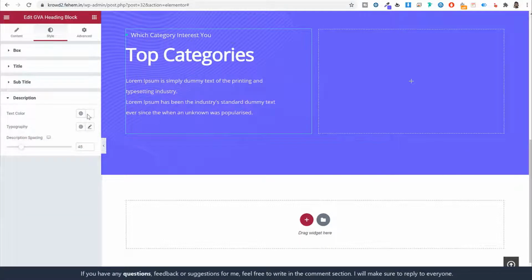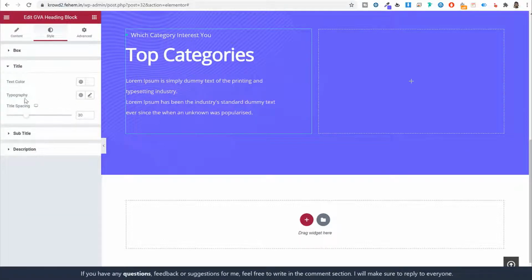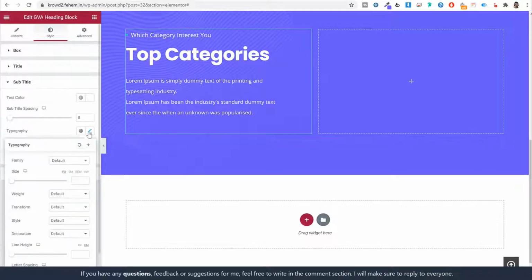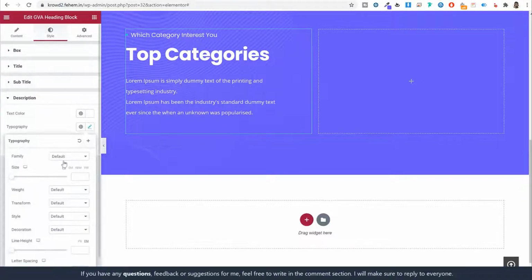I would also recommend you to make everything Poppins or whatever font family you want. So if you want to change the typography, select this option, click on this button, and under title we'll change the font family. Instead of this default, click on this option and search for Poppins. Now as you can see, it is changed. Similarly for subtitle as well, select this option and search for Poppins. Do the same thing for your description, select this option.